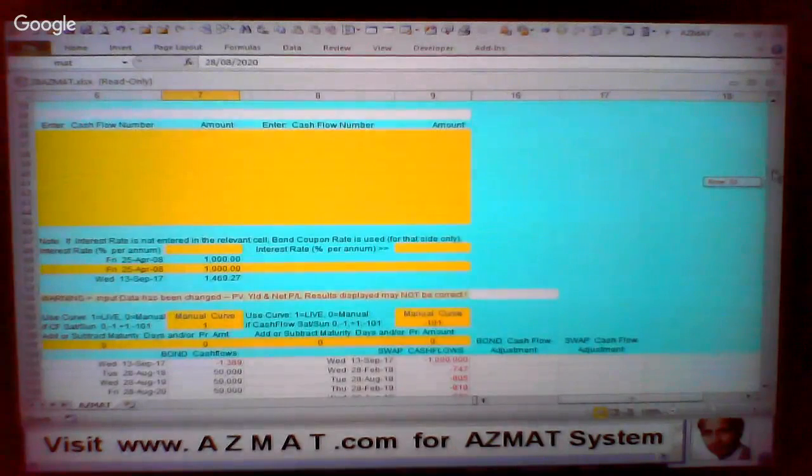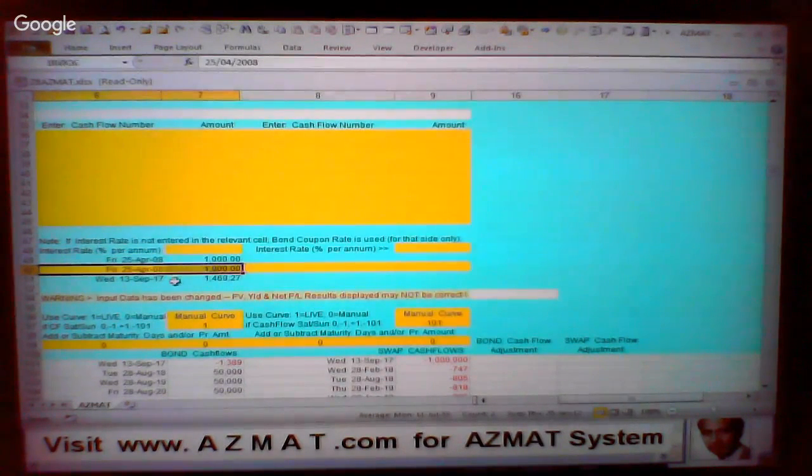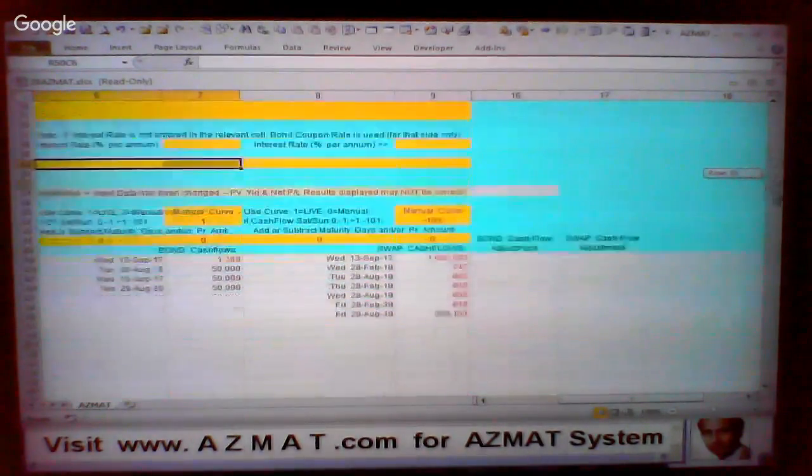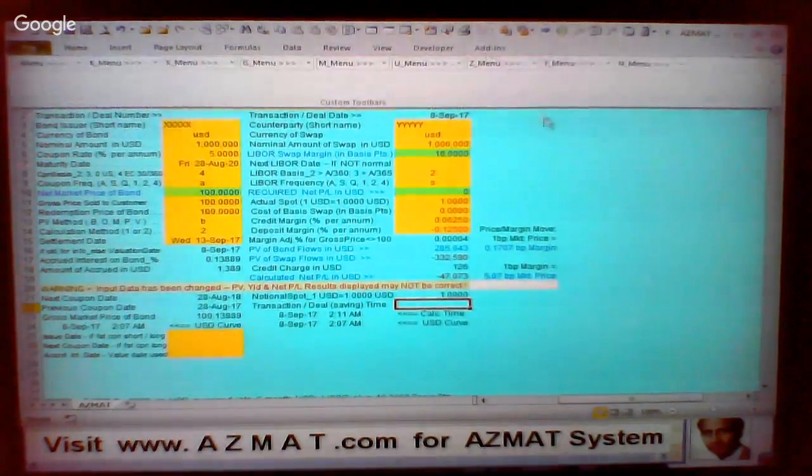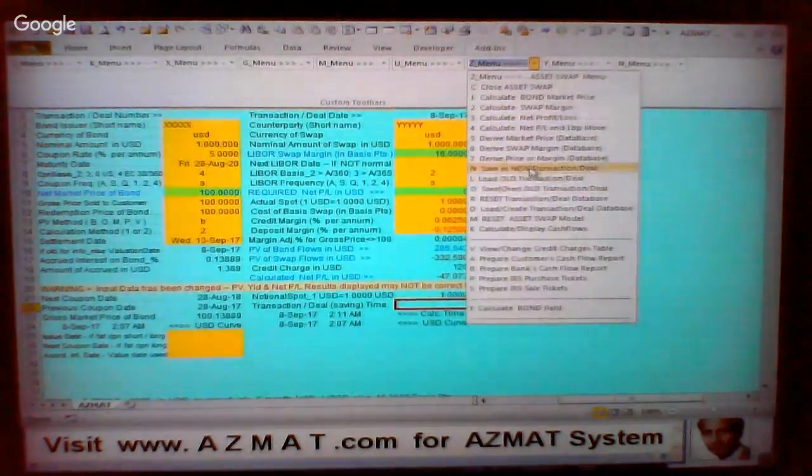I'm going to simply go through. In fact, I want to take this off. Remember, anything in blue is calculated. Any area in yellow is what the user enters. I'll take that off as well from here. Having done that, input data has been changed, so the results displayed may not be correct. For that, I'm now going to ask the AZMAT System to do the calculations, net profit and loss, and 1 basis point move.